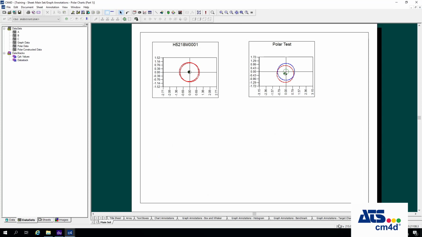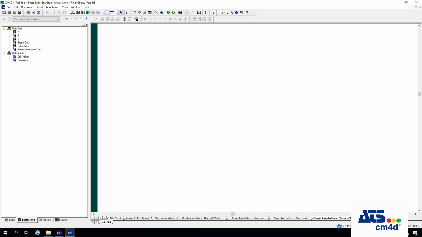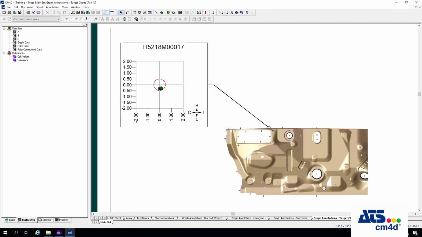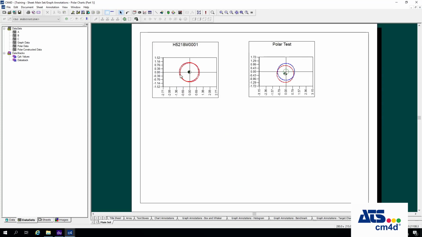So those are, again, 2 other chart types that are a bit more involved when it comes to setting them up: the target chart and the polar chart. But again, for customers that want a bit more visual indication outside of just a trend chart for data, these are good for helping them locate where in a 2D plane deviation for a particular hole might be.